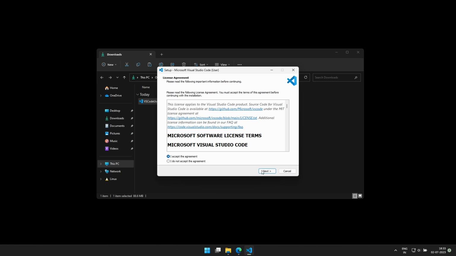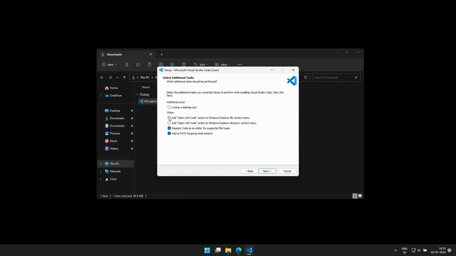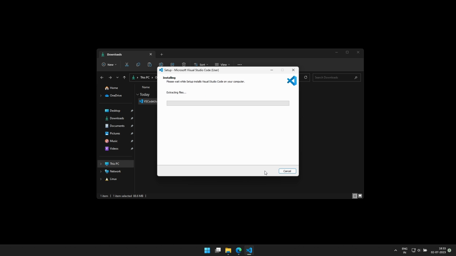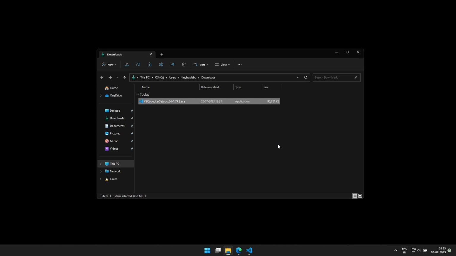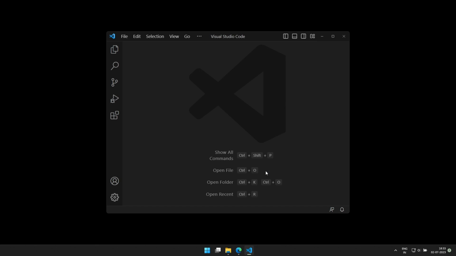Accept the terms and click on Next, Next, Next. Now check the boxes as shown and then click on Next and Install. Wait for it to install. Then click on Finish. Visual Studio Code will open.